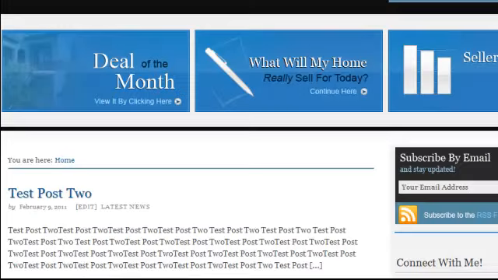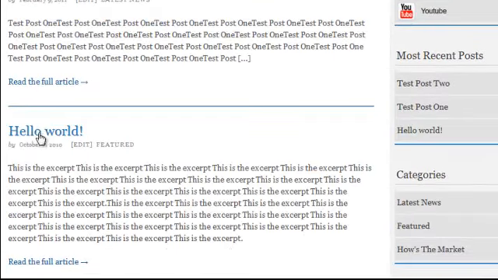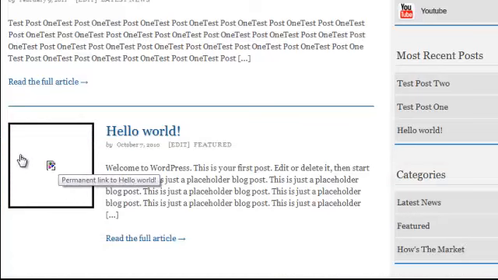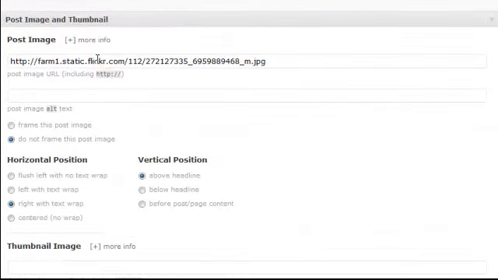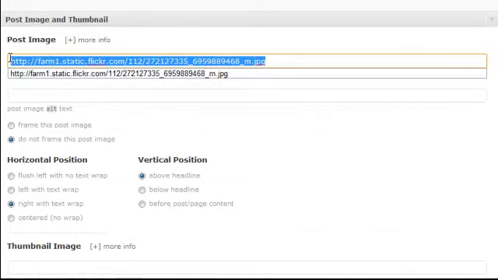When I go to the home page, here's the posting without the thumbnail. Now I'm going to hit refresh, and we're going to see the thumbnail come up, but there's going to be an error in it. See how there's no picture showing up? That's because the thumbnail image that we put here is one that's hosted on another website.